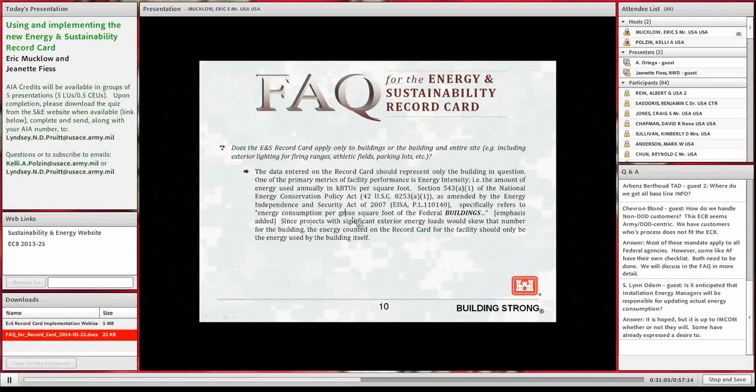Does the record card apply only to buildings, or the building and the entire site, including exterior lighting for firing ranges, athletic fields, parking, etc.? No, it should only be the building in question. Basically, the guiding metric that we're looking at ultimately is the energy use intensity, EUI, which is the energy per square foot per year of the building, how much it uses. So if you include large areas of exterior lighting that don't have any square footage associated with it, then that's going to really throw off the energy intensity of the facility.